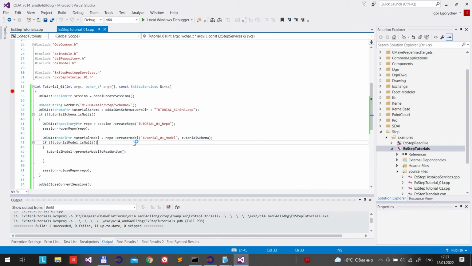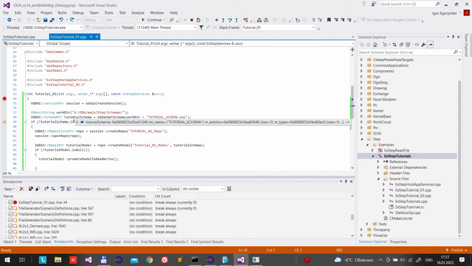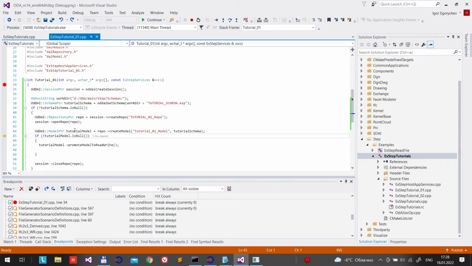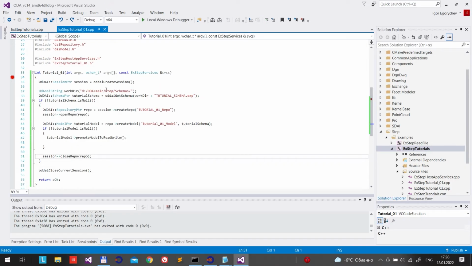Let's check the first results. We created a schema. Initialization was successful. Create and open a repository. Create an empty model and turn it to edit mode. Move on further.